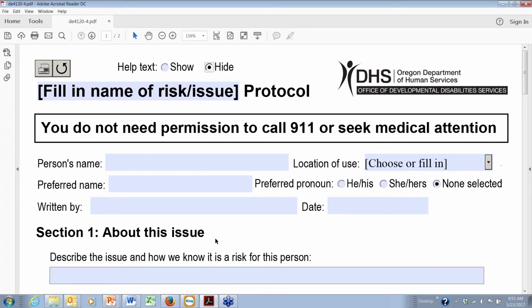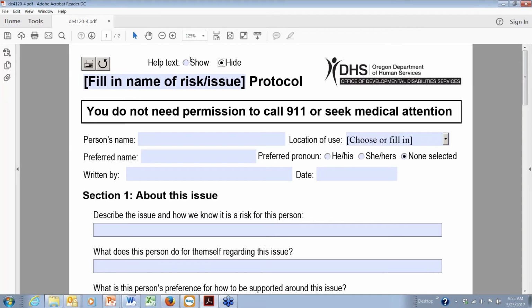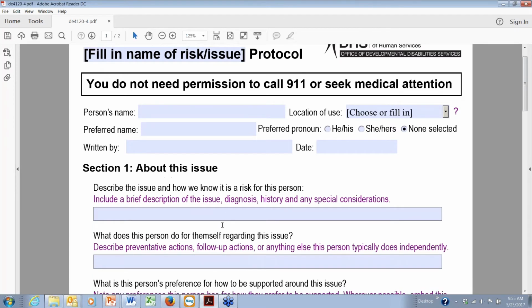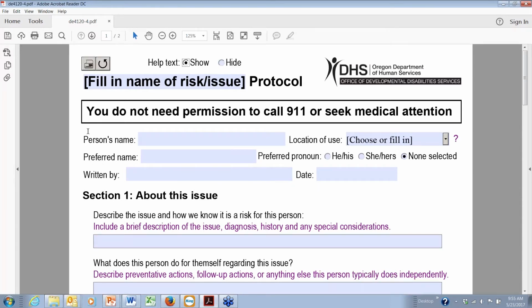There's help text throughout the document, that purple text, and you do have the ability to toggle it on or off as you go. We encourage you, especially if you're getting to know these documents, to keep that help text on. It's always visible, but only on screen. That purple text will never print. It's only for on-screen use.